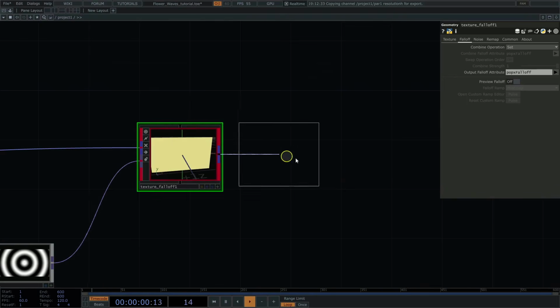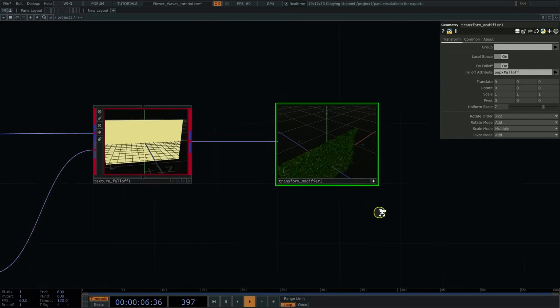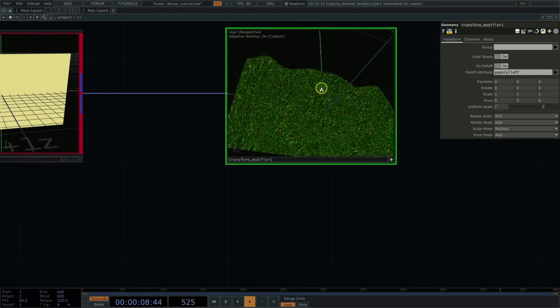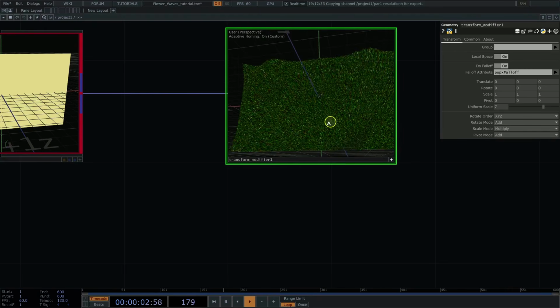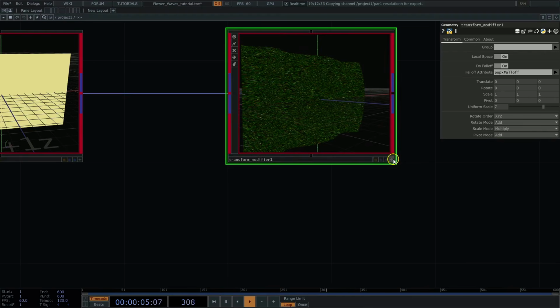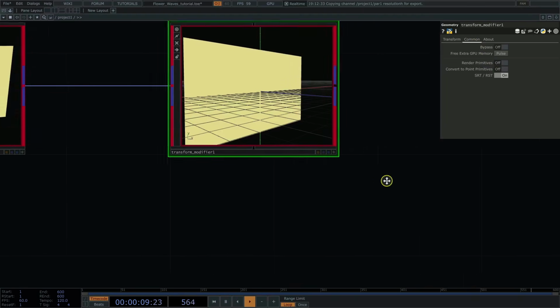Connect the texture falloff into a transform modifier. It uses the falloff attribute by default. Set uniform scale to 7. Now the grass grows where the falloff is 1 and stays small where it's 0. Toggle render primitives off on the common page.